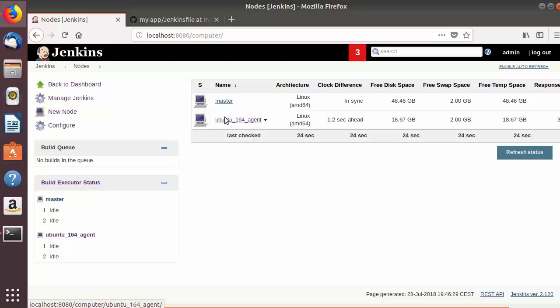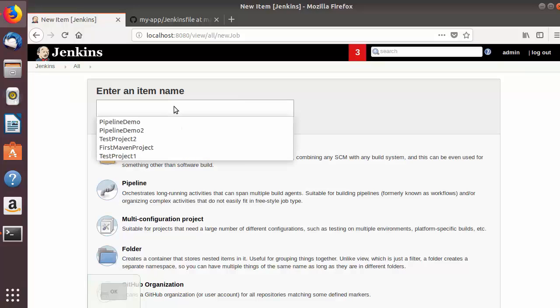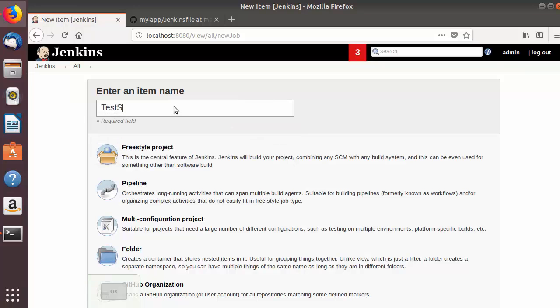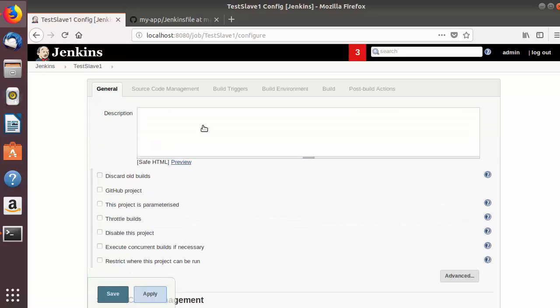So once your slave agent is online, we are going to see how we can create a Jenkins job and use this slave agent. So what I'm going to do is create a new Jenkins job, and I'm going to say test slave 1, for example, and this will be a freestyle project, and I'm going to say okay, and this Jenkins job is created. For now, I'm going to leave everything as default.